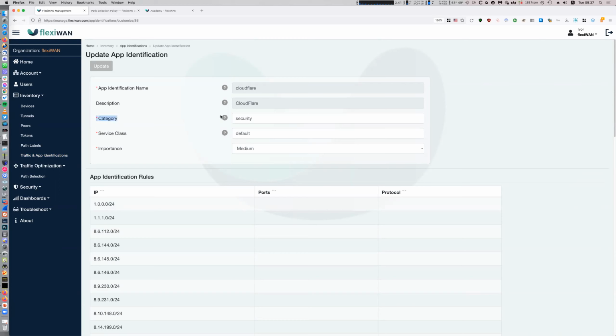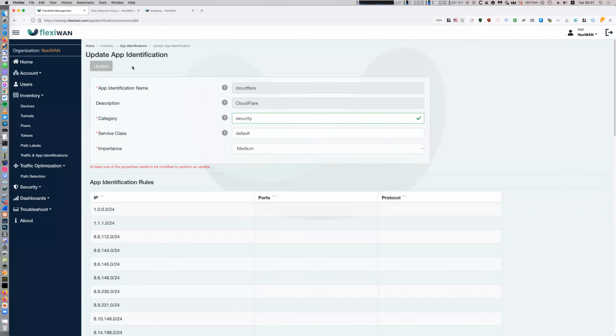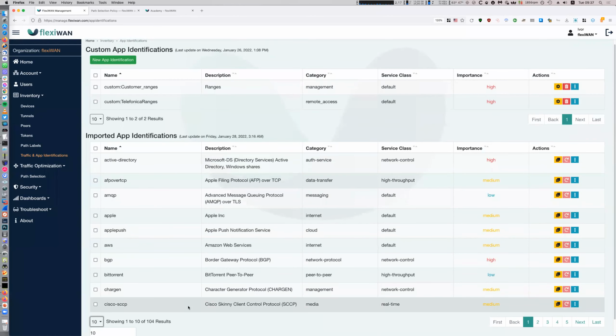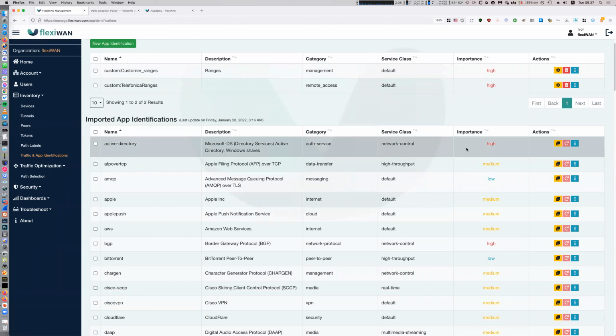And of course, this means category security, service class is default, importance medium. However, all of this can be changed. If you feel that this is incorrect, that you want to prioritize or lower priority, you can make all changes here. But to move one step back, with application identifications, every single entry in this table is considered an application identification.